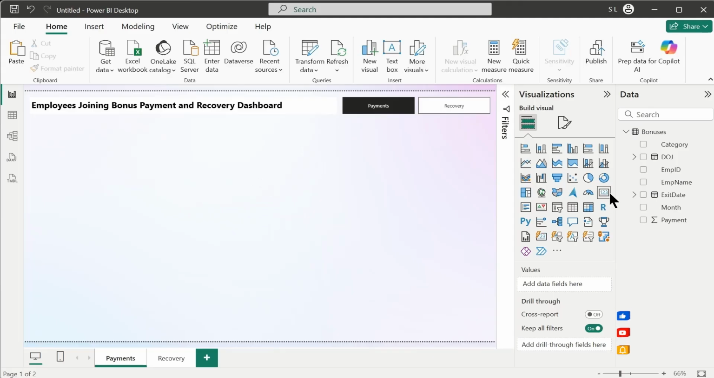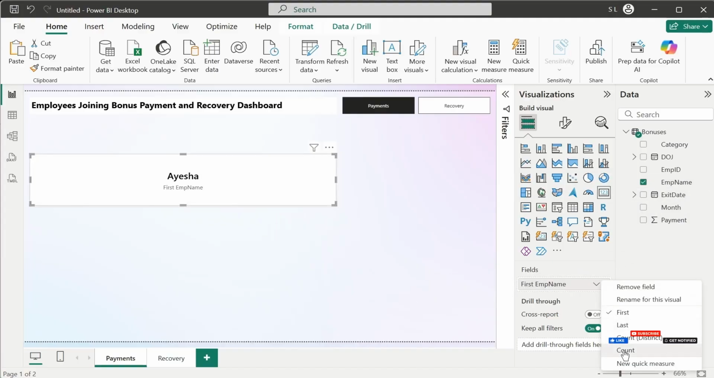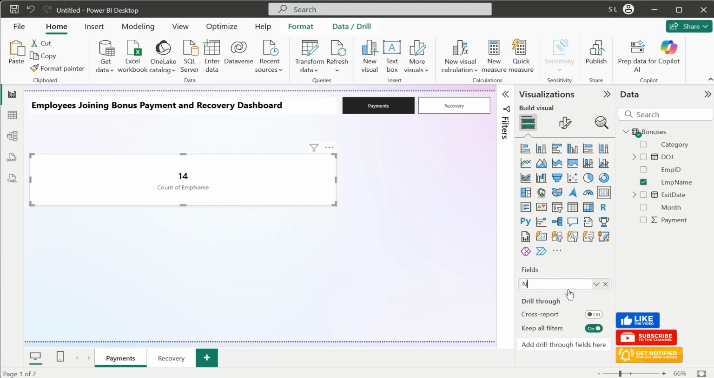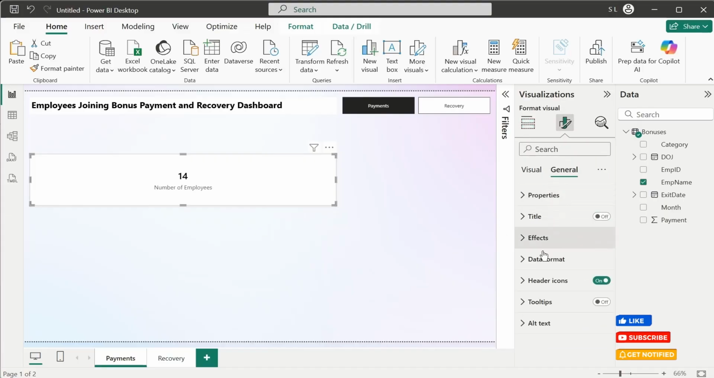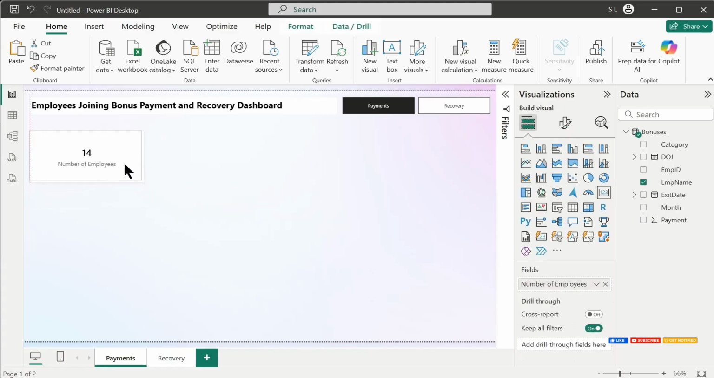And now let's add a card visual. And in this card visual, we will add employee names as count. And this will show us the number of employees. Let's make sure its width is 312. And let's place this visual here.